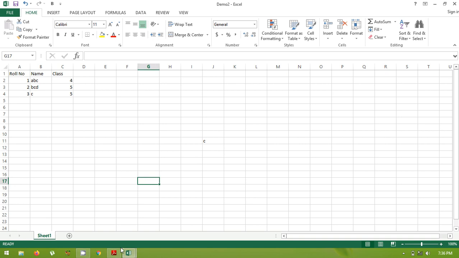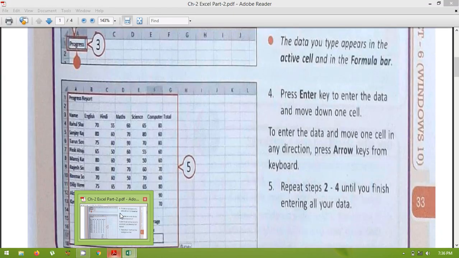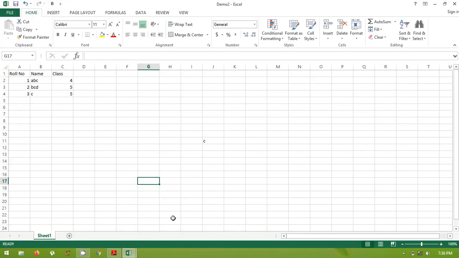And everyone, I will share this PDF with you as well. Kindly read the PDF properly so that you can know the steps to how to perform these operations.